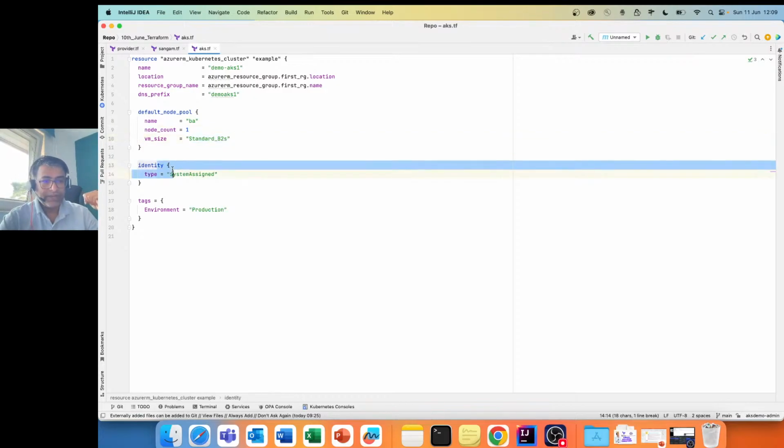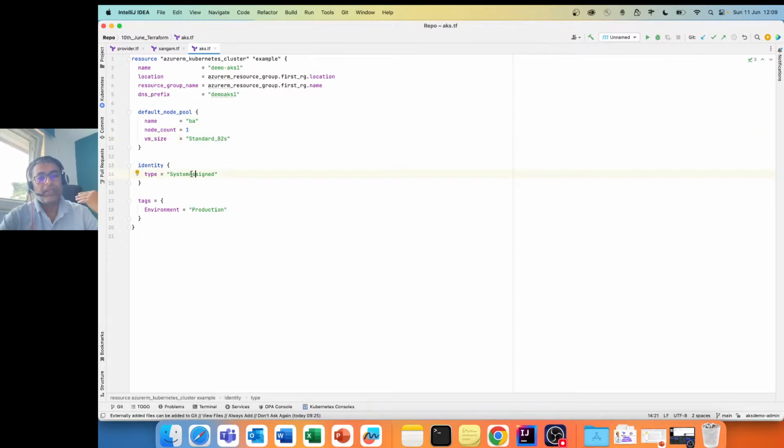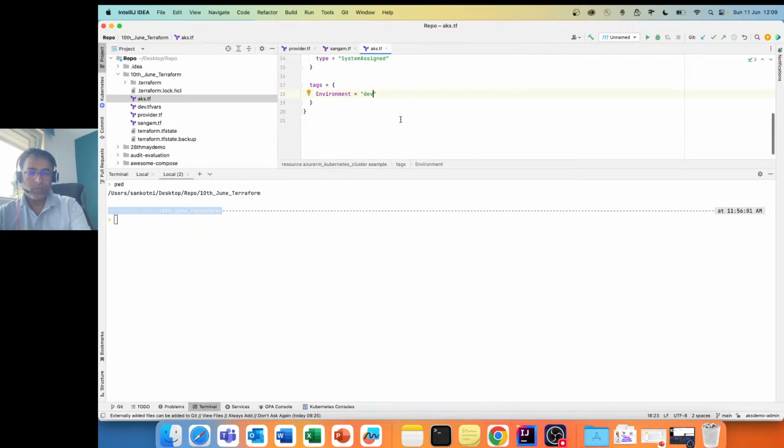Next one is the identity type. This is basically if you want to give access to your Kubernetes cluster to some other services, that identity we have enabled as system assigned. Okay, here environment, so let us call it dev. Okay, so in this way we have configured our Kubernetes cluster. Okay, so let us go and run this particular code.